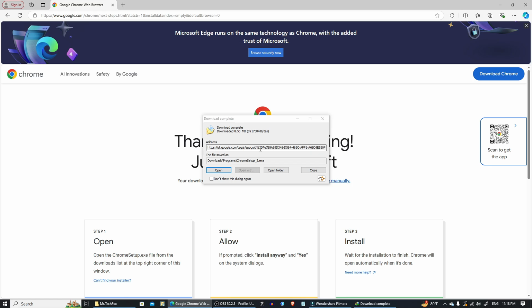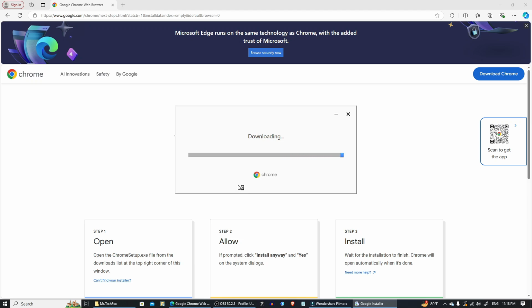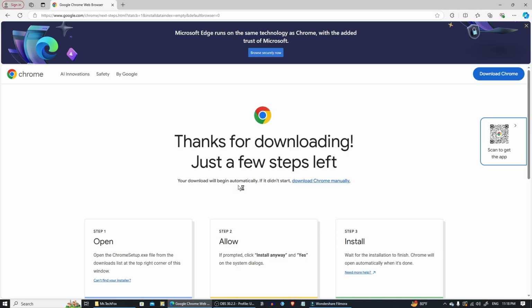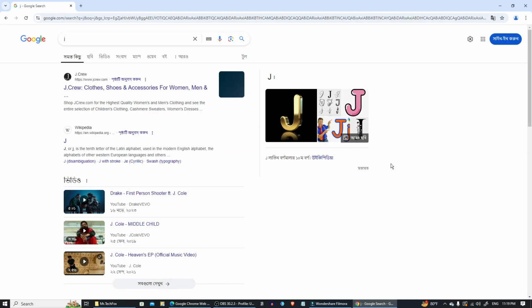Once it's done, open the file. You will see a pop-up asking if it can make changes. Click yes. The installation is super quick. In a few seconds, Chrome will be ready to go. Chrome might ask you if it wants to be your default browser. That's up to you, and that's it.